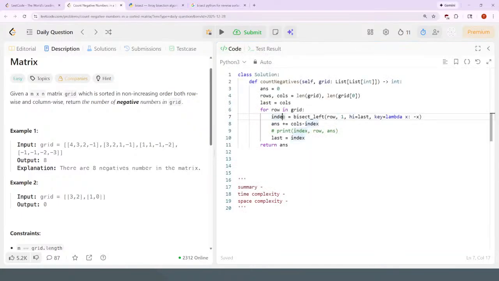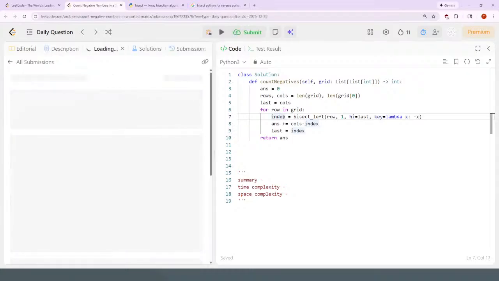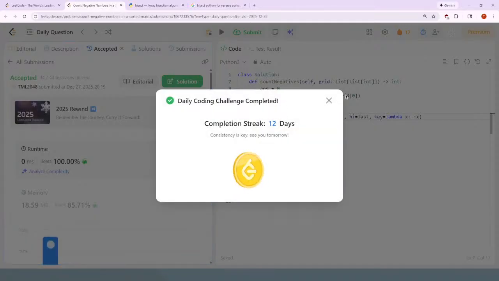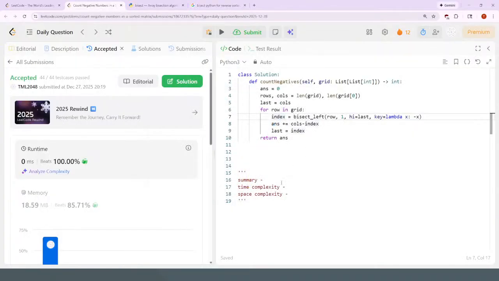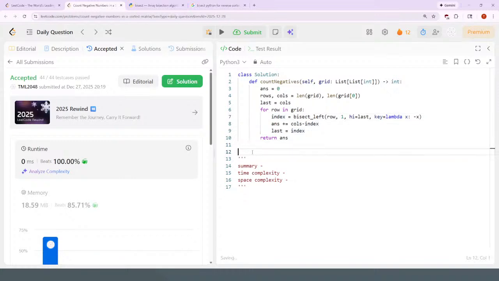Interesting. This otherwise looks okay. Okay. I don't think this was necessarily easy, assuming that you're trying to do it the optimal way with the binary searching. But anyways, summary.